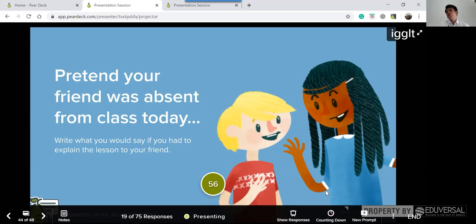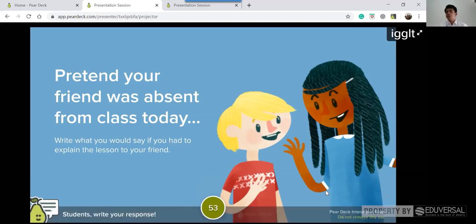Okay, I think that's all for Pear Deck. We already tried to cover everything related to Pear Deck. You can explore everything there. It's easy.